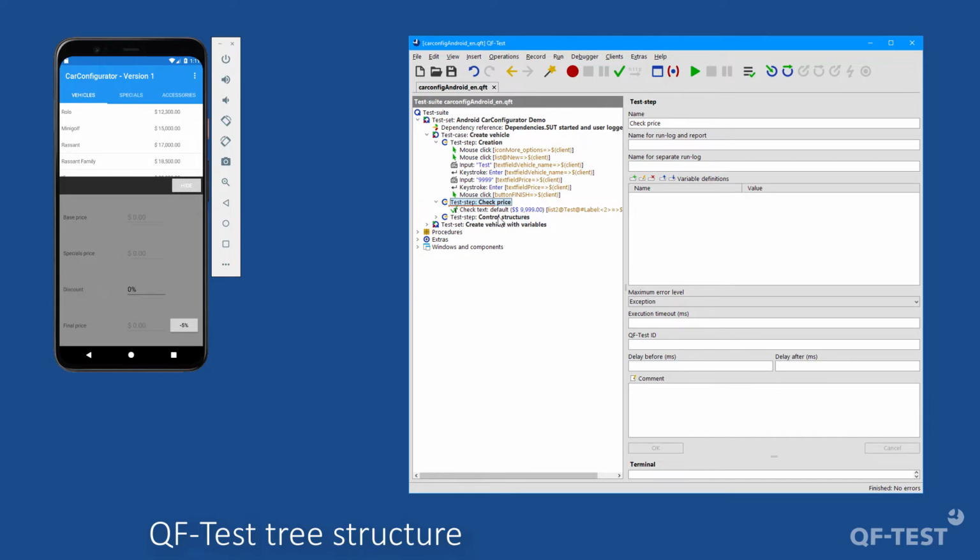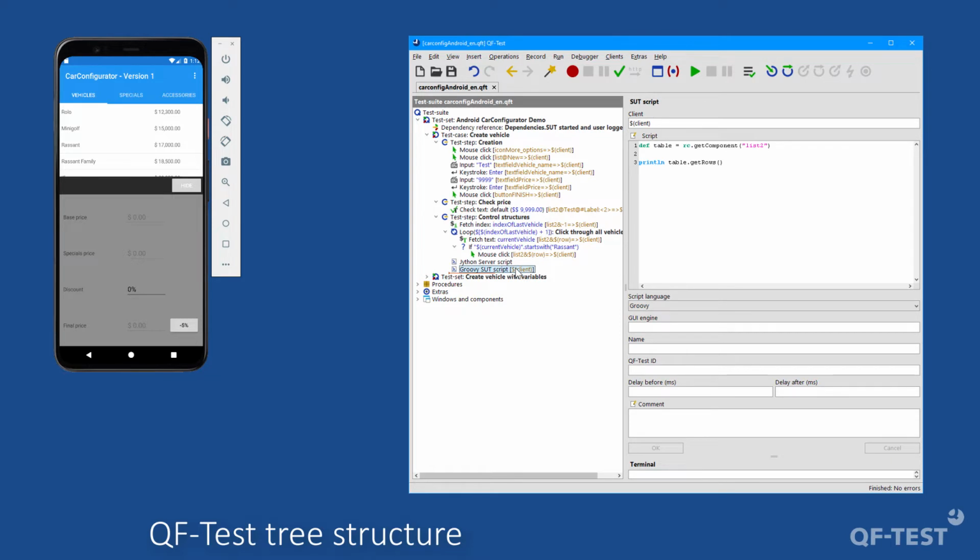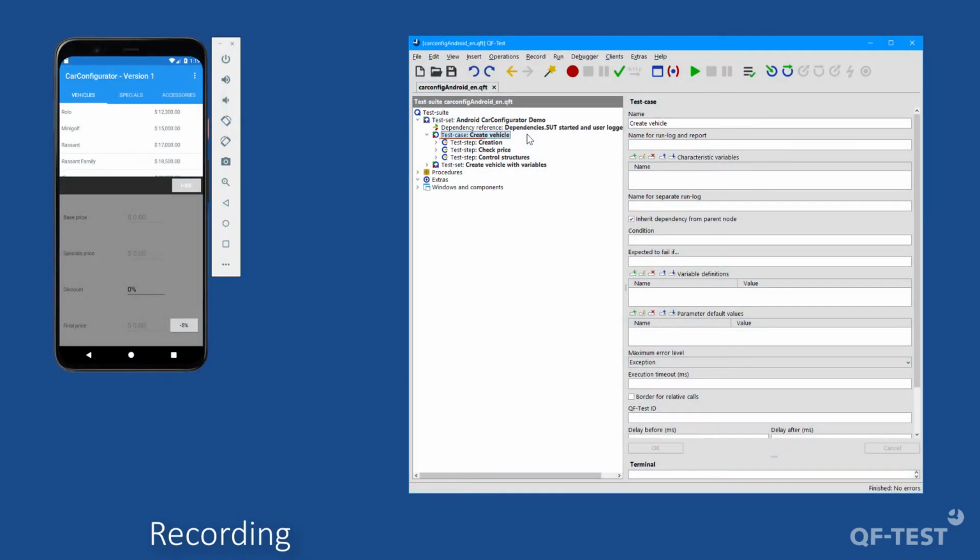But also control structures such as if nodes or loops for an extended flow control are possible within QF-Test. For technically demanding cases, own code snippets can also be integrated in script nodes in different scripting languages, which also offer full access to objects of the Android app. Test cases and test steps can easily be created by capture and replay.